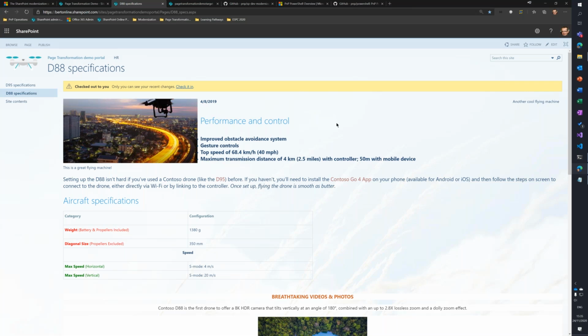So either turn off the publishing feature, or for those sites, think about whether you can move your pages and your content to a clean new site. At that point, when you move the pages, you can modernize them and create them as modern pages on the new site.